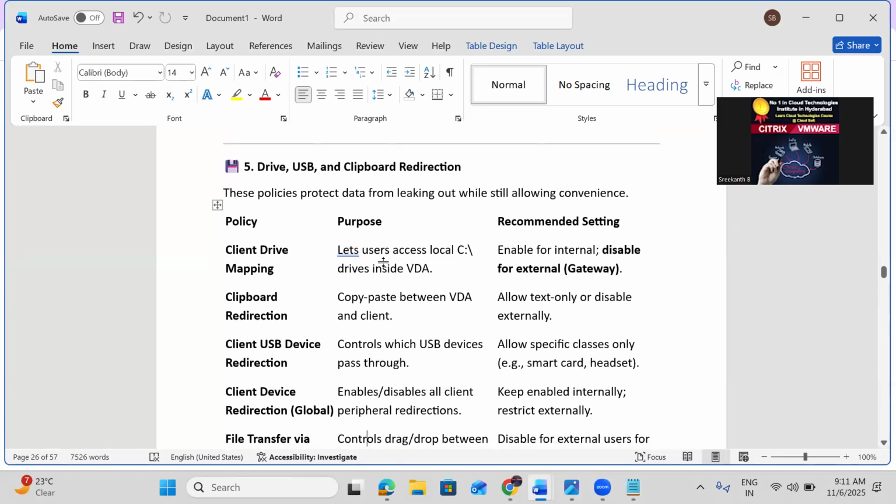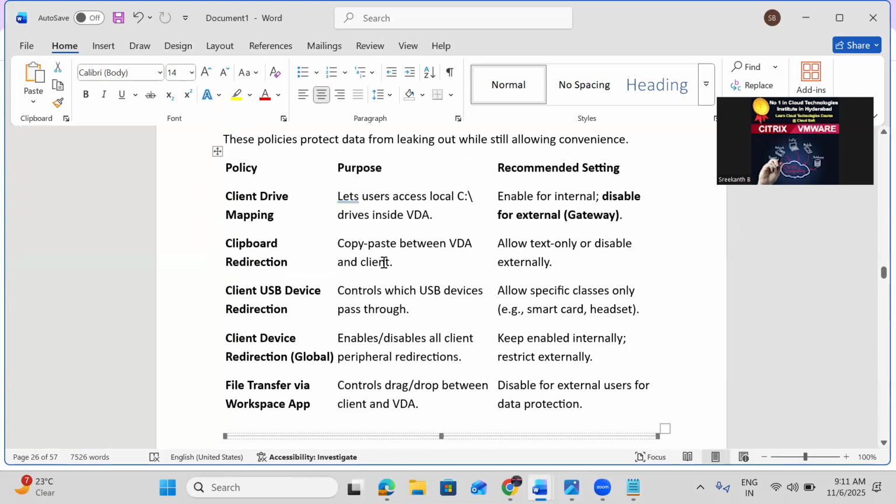USB is disabled by default, clipboard is enabled. But in the interview, people will ask, I want to restrict cut, copy, paste operations for the user. They don't directly say clipboard redirection. They will tell the use case. Then you need to say, I'm going to restrict clipboard redirection for that user, then that user is not going to get it. By default, that is enabled, so we need not do anything.